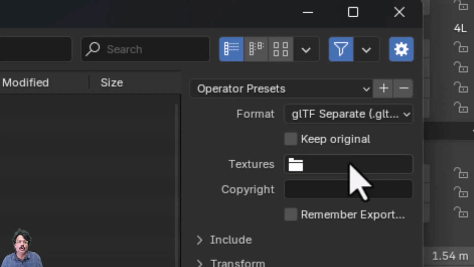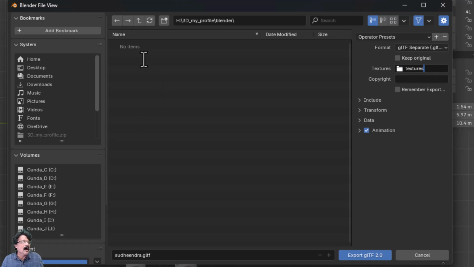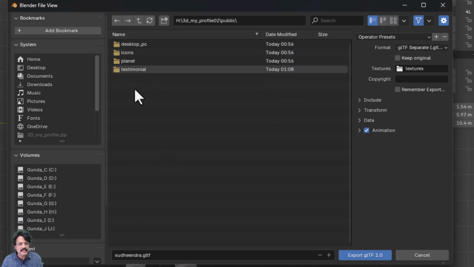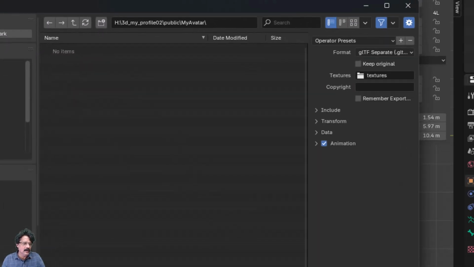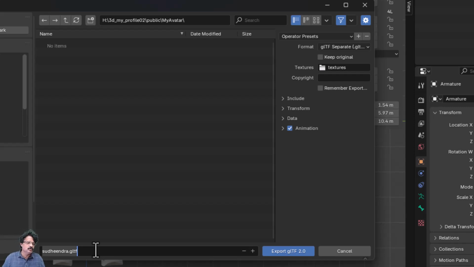I will select this option, and then in Textures, for the textures to load, I will create a folder called textures. After this I will come into my profile where I am working, and in the public folder we had this desktop.pc. Instead of desktop.pc, I am now going to create a new folder and call it myavatar. In this myavatar folder, I am going to give my name, like sudhindra.gltf, or give your own name.